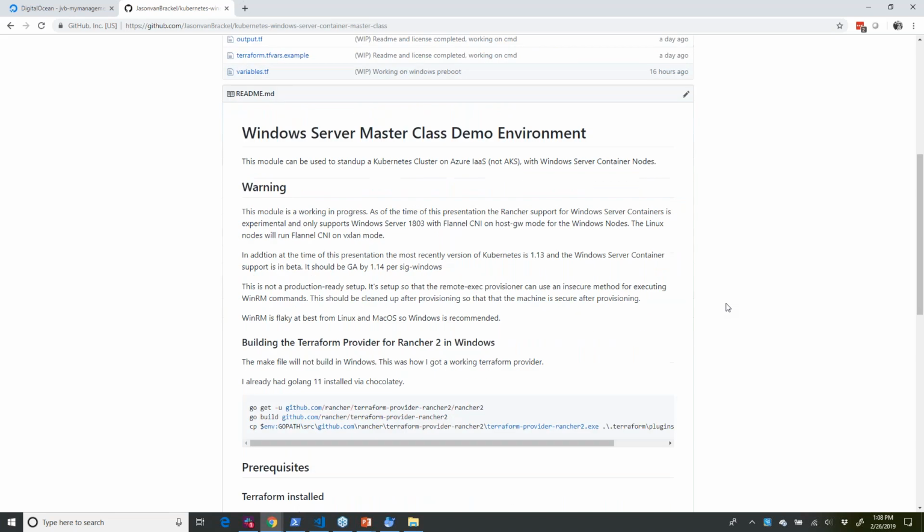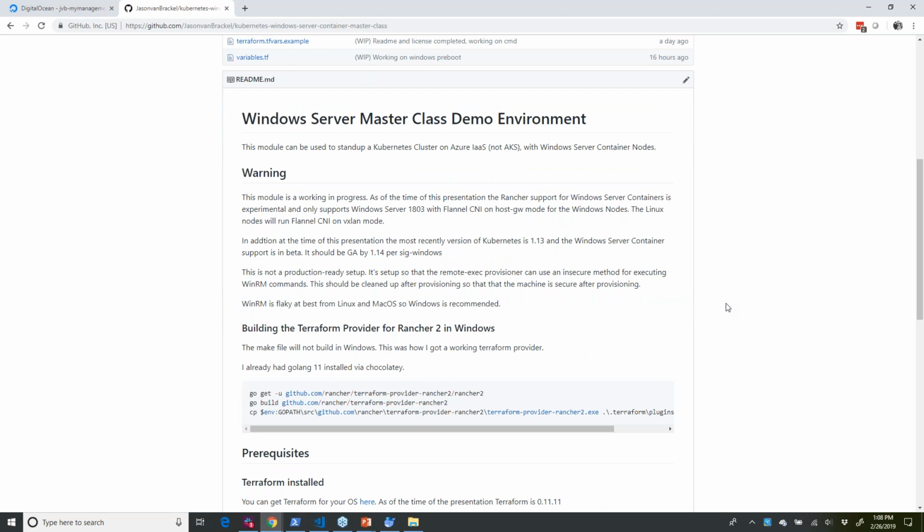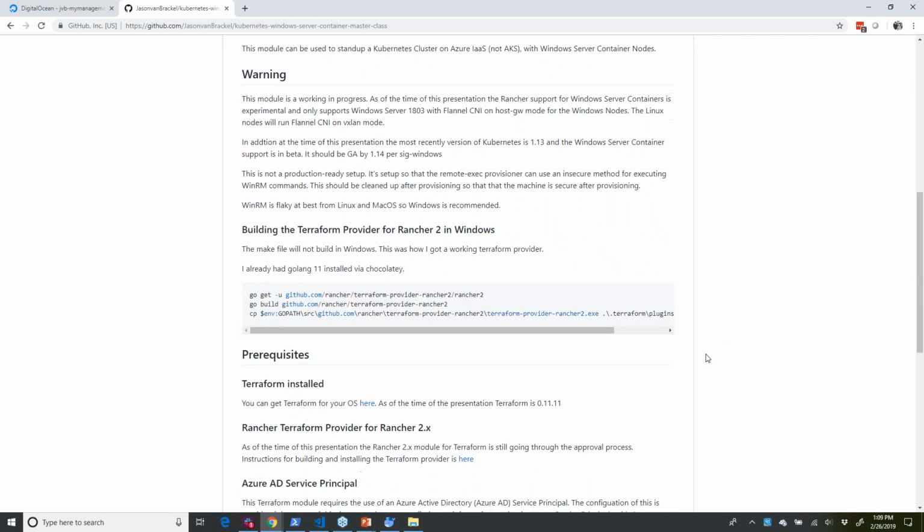There are lots of caveats and warnings in here because this is an experimental feature. The Kubernetes support for Windows Server Containers is still pre-GA. It's in beta right now. They're hoping to be GA by 1.14. That may or may not happen. A lot of things that needed to happen have happened, but there's still code that needs to be written to get that into 1.14 before the end of month code freeze. Might be March 7th, I believe.